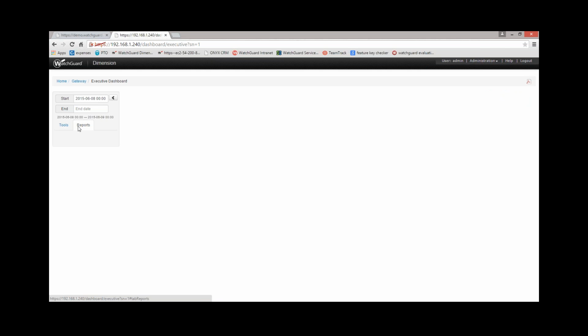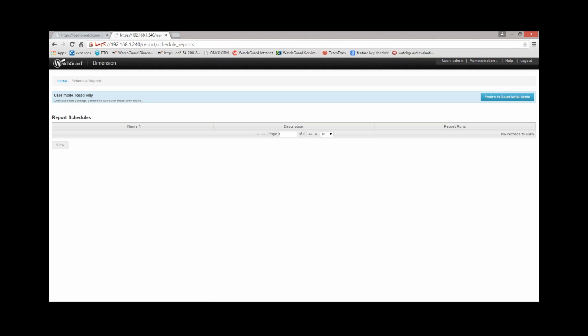So I can go down into this tab. No, it's not even built yet. Basically, you can go in there and you can select any of your reports to run, and they will be emailed out automatically.